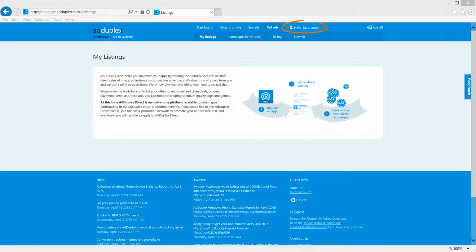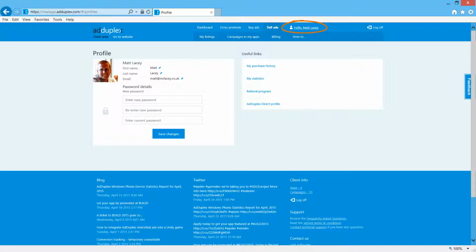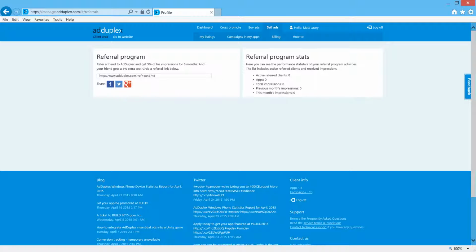To manage your profile, click on your name at the top of the screen. To change any details, click on the Edit icon. Click on the tick icon to save your changes, or the cross to cancel them. The useful links take you to the other parts of the client websites, with the exception of the referral program link. Here you'll find a unique link.